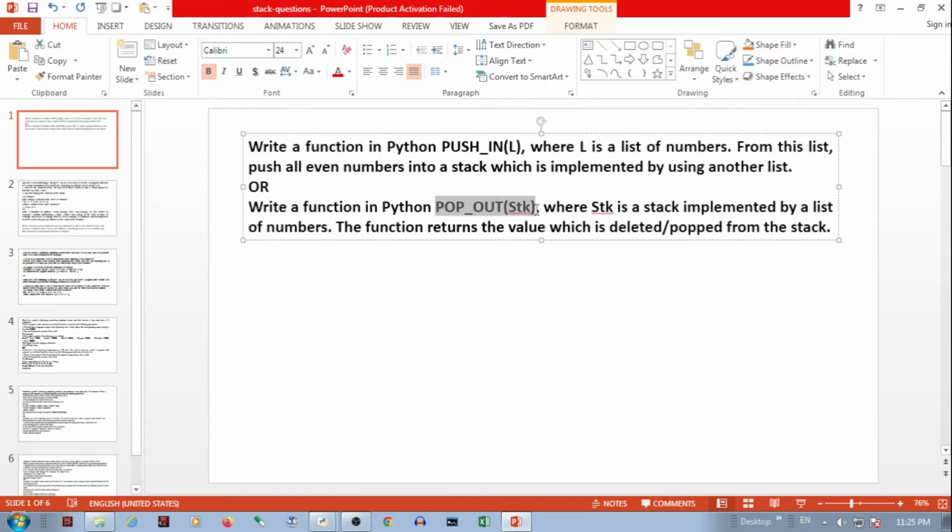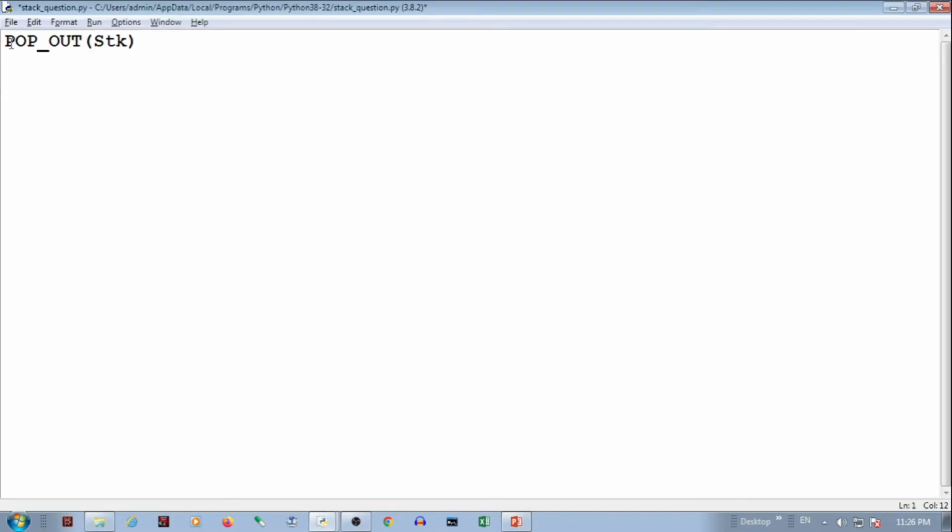The function name is what? Pop out stack, where stack is passed. The stack is implemented by a list of numbers. The function returns the value which is deleted from the stack. We'll take the function name.